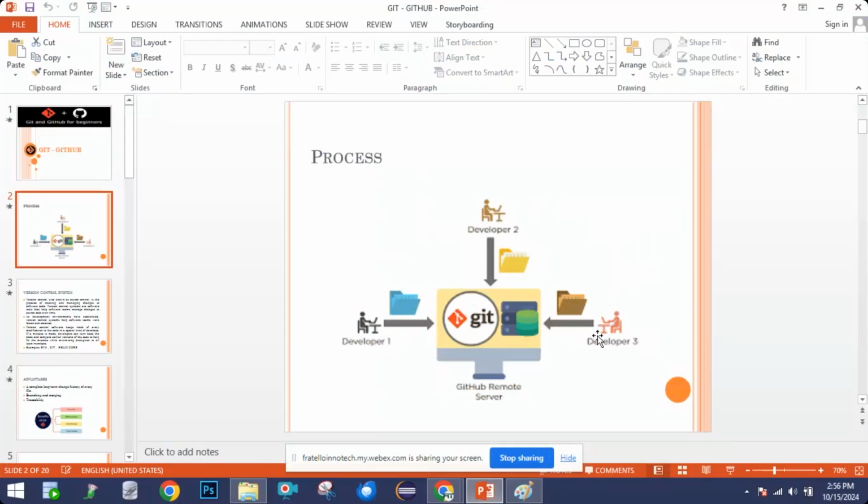Let's take this case, consider three developers are working. Now we are recruiting a third, fourth developer. Now he doesn't need to go to each developer to collect the latest code. He just gives a request to Git. Git will give him the latest code from all the three developers, whatever they have developed so far, and he will get it in a fraction of a minute. So that is the beauty of this particular version control system, Git.